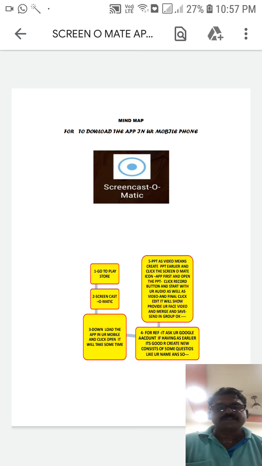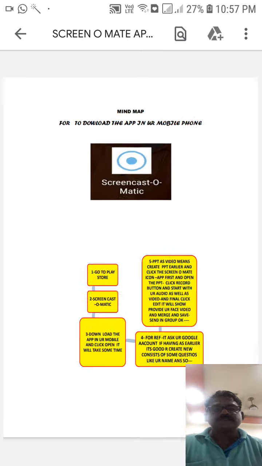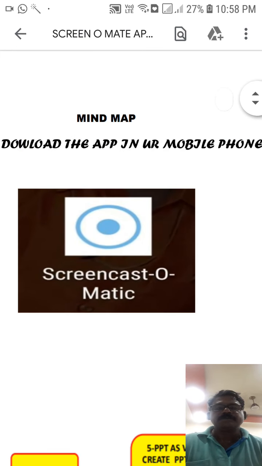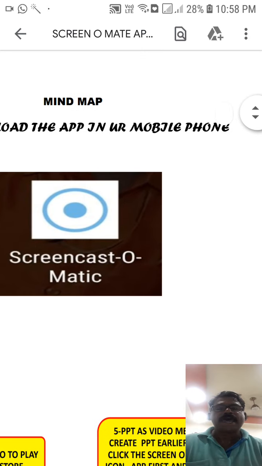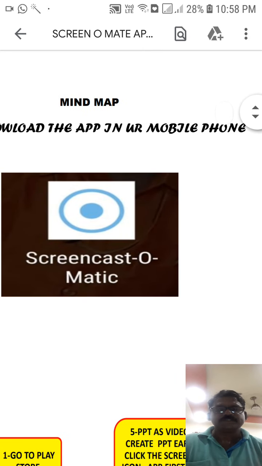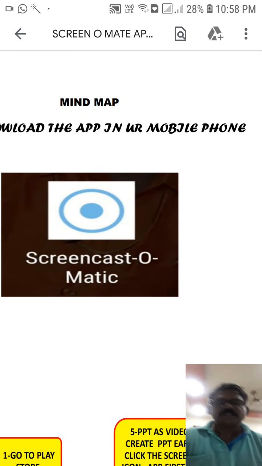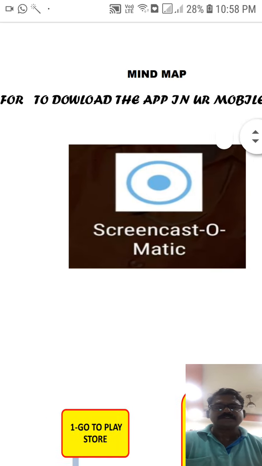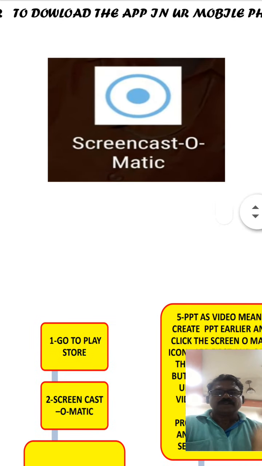Okay, I'll be coming straight to this. This is the mind map for downloading the app in your mobile phone, it is given like this. And the app will be seen like this, Screencast-O-Matic. Okay, this is the app. This is the app that you are going to download in your mobile phone. Good. The mind map for this begins with the first step.